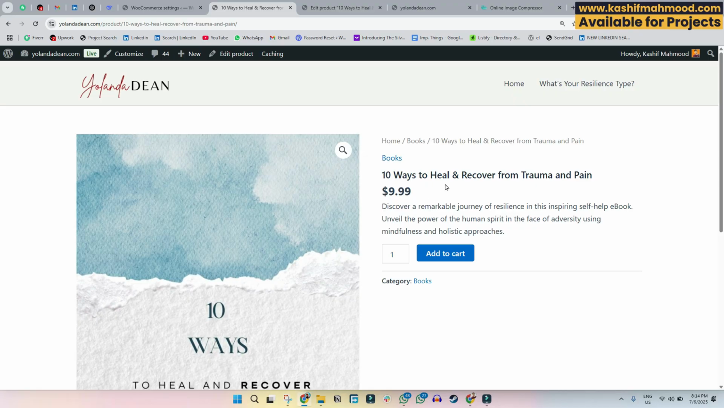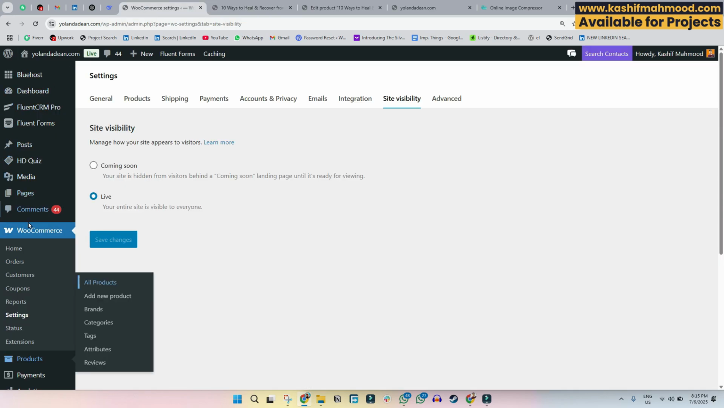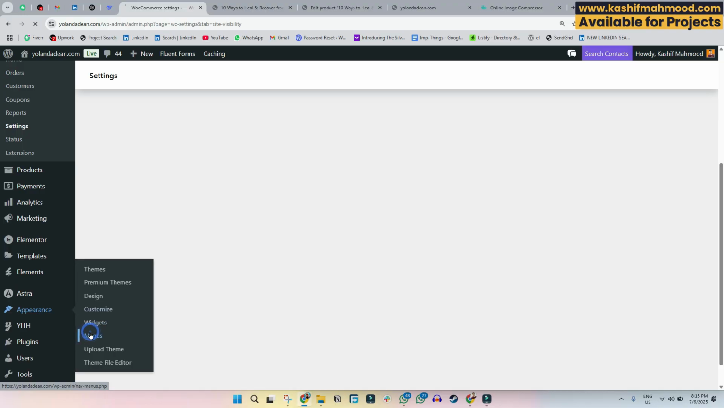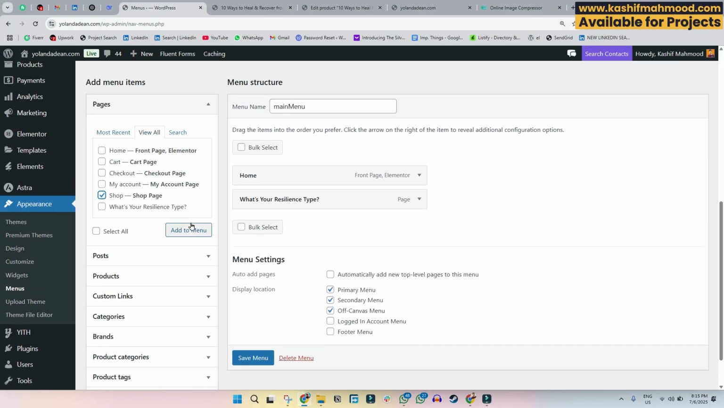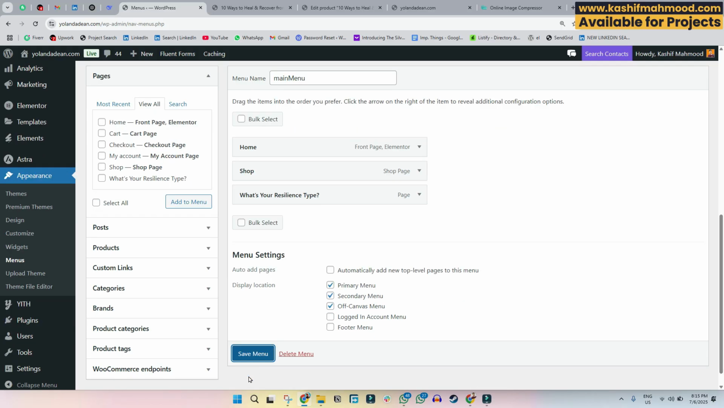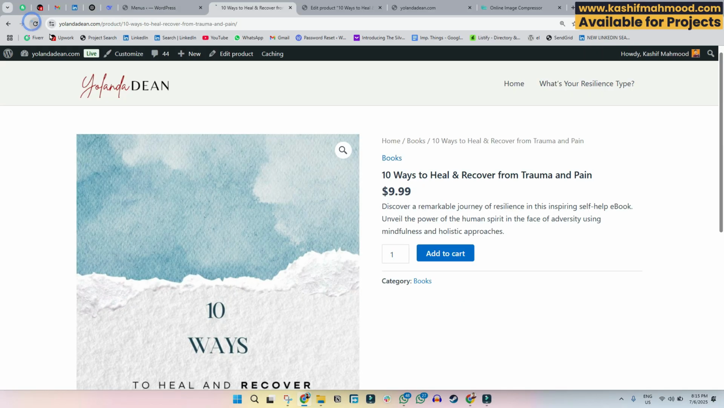After that, we will have to show the products on the menu so user can easily access them. So to add it in the menu, we will go to the dashboard, and here we will have to go to appearance and go to menus. Here we can add it. We can select this shop page and add. Click on save. Go back, click on refresh. So here you can see shop is now showing.